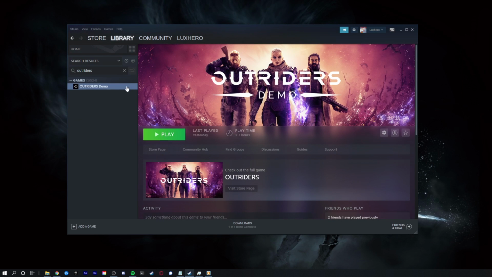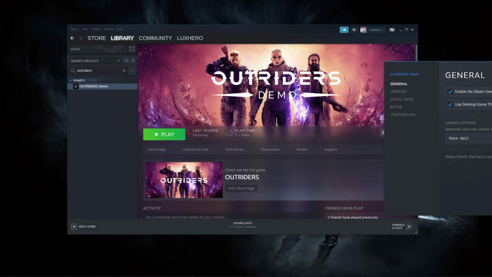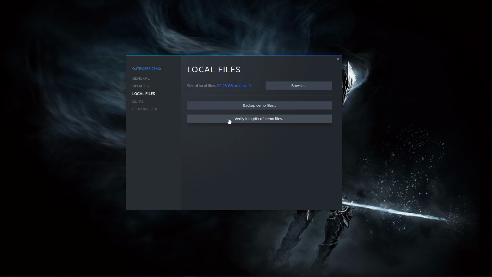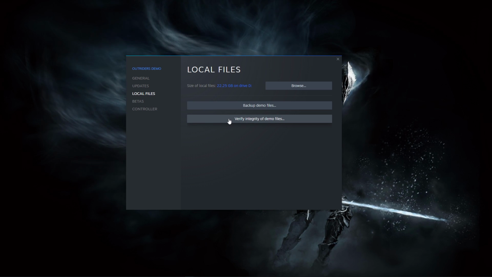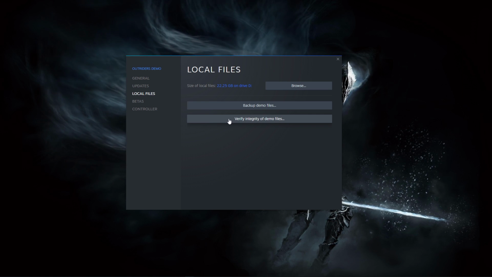Make sure that your game files are complete and up to date. In your Steam library, right-click Outriders and select Properties. On this window, in the Local Files tab, select Verify Integrity of Game Files. This will take a minute to re-download and reinstall any missing or corrupted game files.